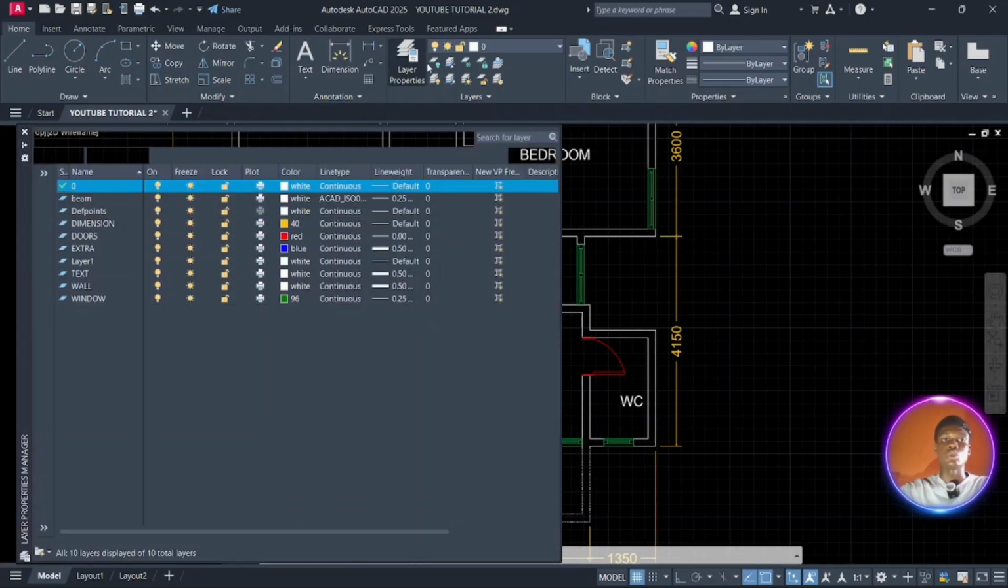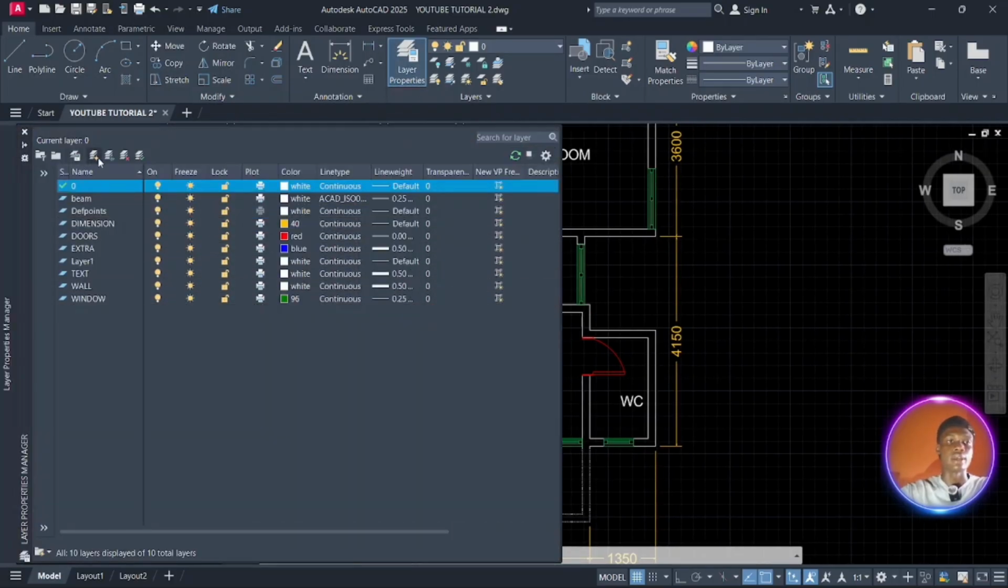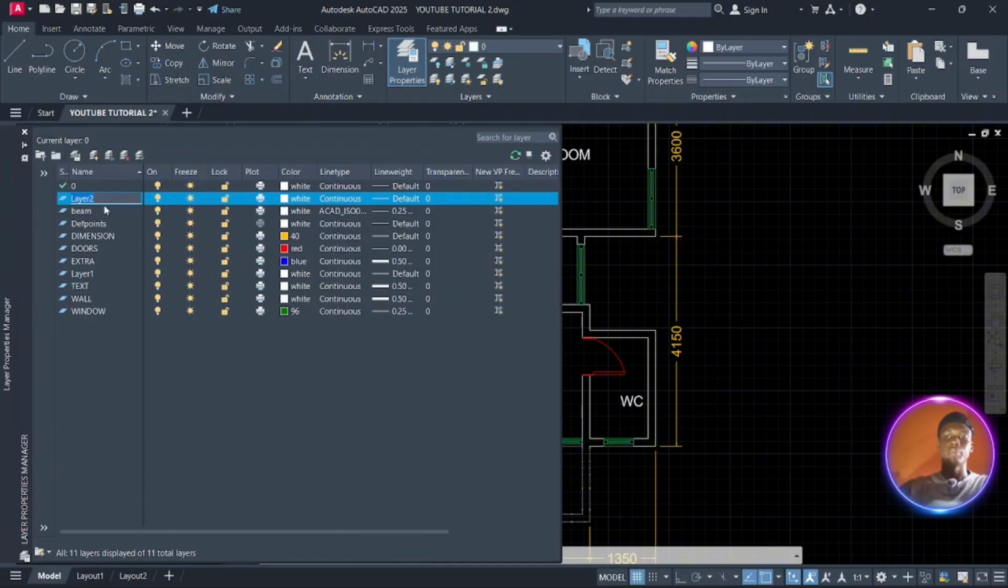So all I need to do is just to come right here, new layer. Let me start with dining table. Let me write it in caps, dining table. I just hope this spelling is correct. So that's dining table. Now I'm going to talk about freeze, lock, and plot. I'm going to be talking about that in the ending part of this video.